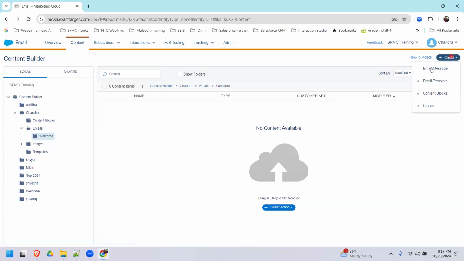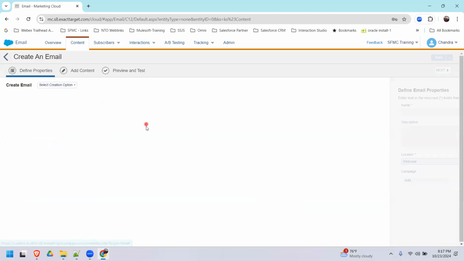First, on the right top, I'll click on create email message. Now I have 4 options of creating an email. I can create an email using a template. I can create one with HTML code. I can create a text-only email, or I can clone or duplicate an existing email. So today I am creating 3 HTML emails.